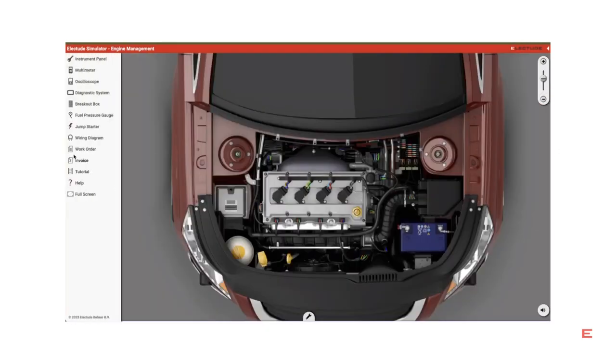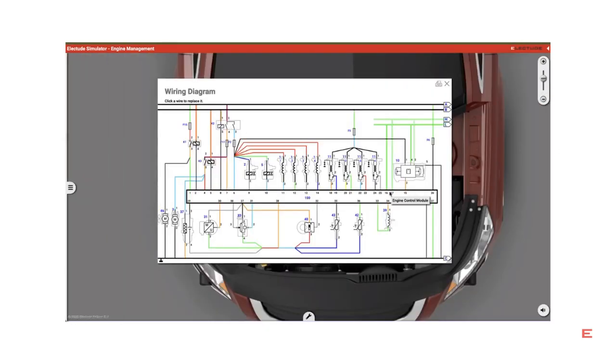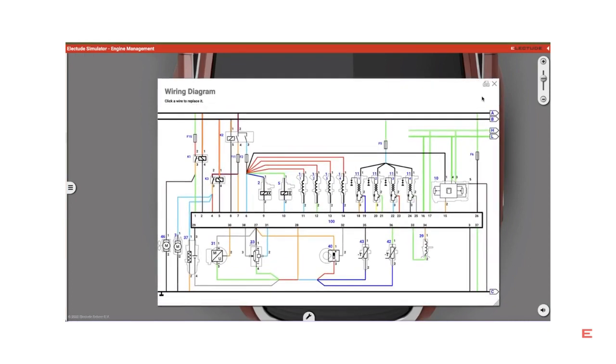There are two wiring diagrams found in the system that serve different purposes. The diagram from the left-hand menu can be printed. From this diagram, you can hover over the symbols to learn the part names, as well as replace wires by clicking on them.